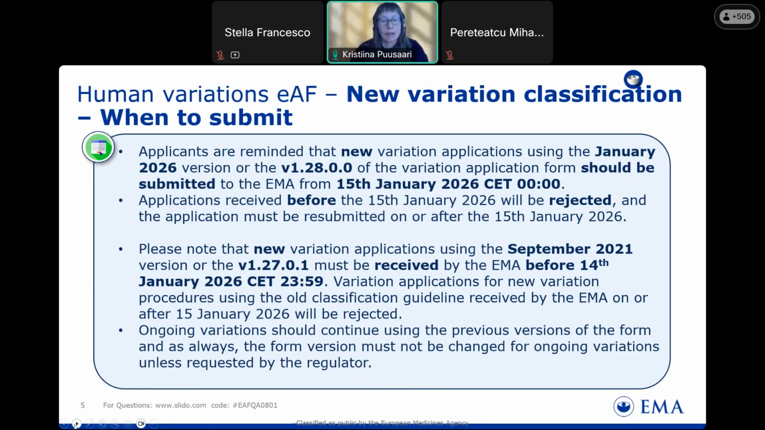So, of course, as always, ongoing variations should continue using the previous versions of the form. And as always, the form version must not be changed for ongoing variations unless specifically requested by the regulator.